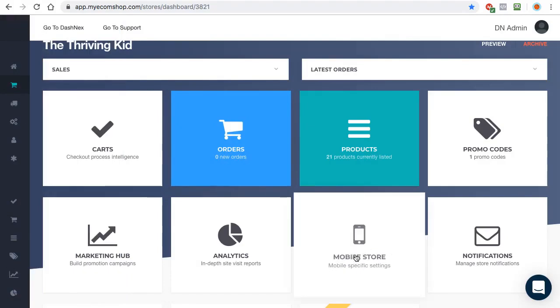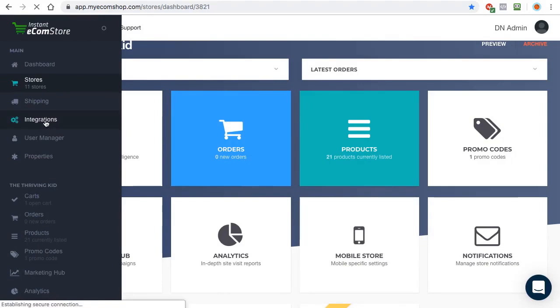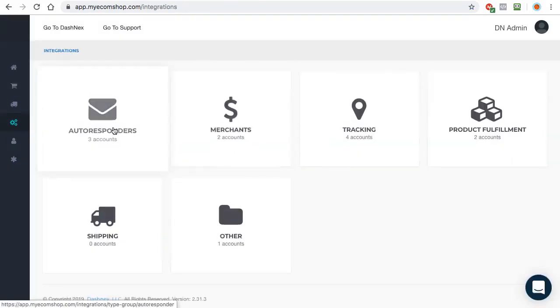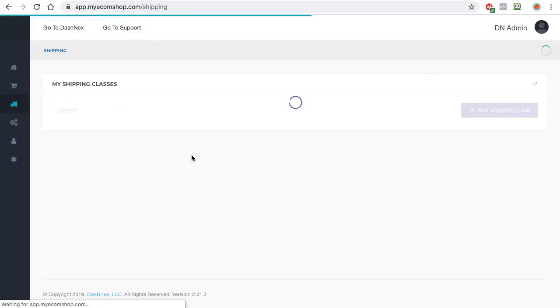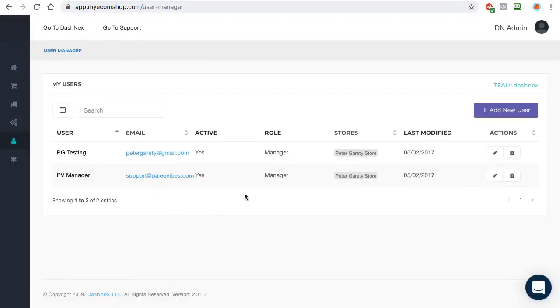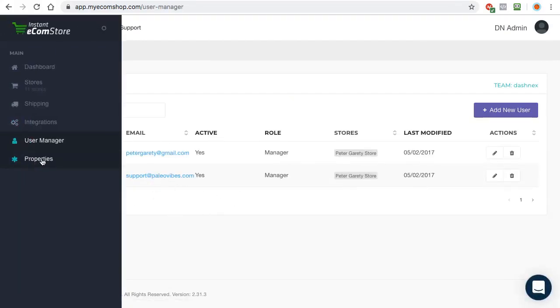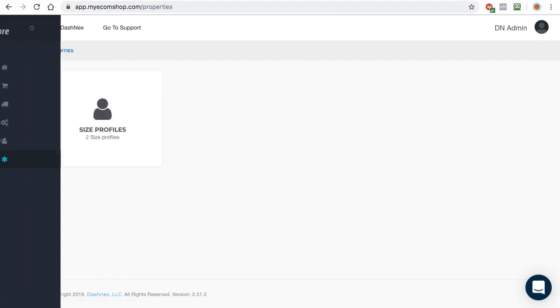We also have a mobile store, which is a dedicated mobile store. Then we have integrations with merchant autoresponders, tracking product fulfillments, shipping. You can configure different classes manually and really play with that, which is important. You can also assign user managers and things like that. For specific stores, you can configure different properties like size properties, for example, or profiles. So a lot of things, right?